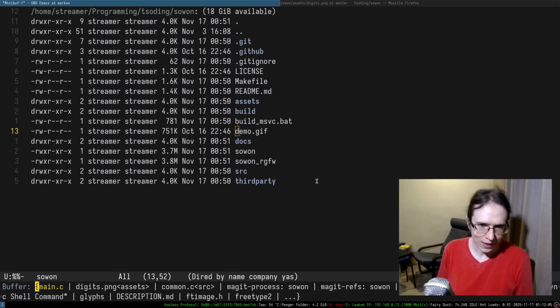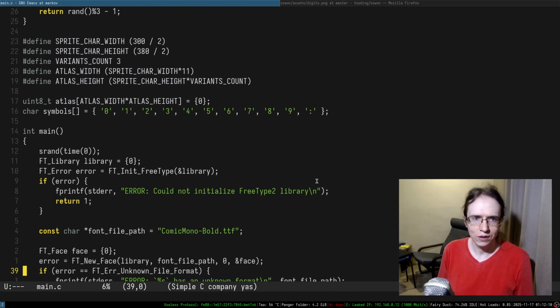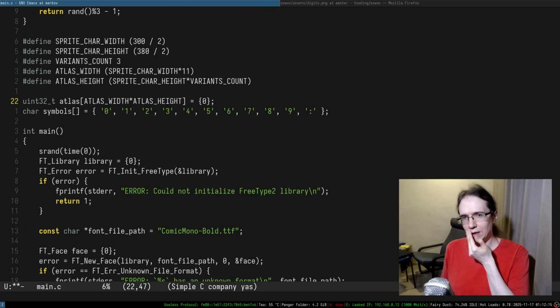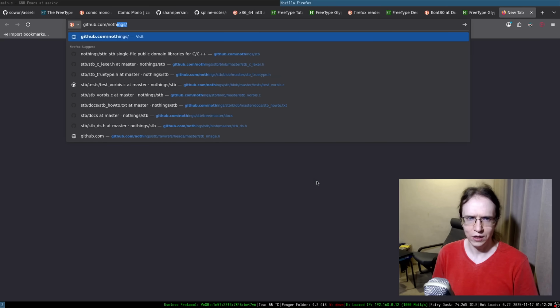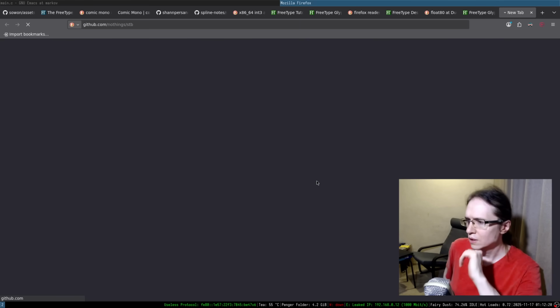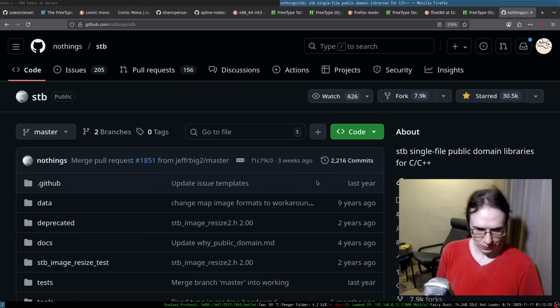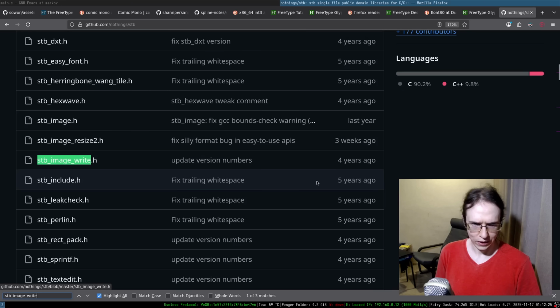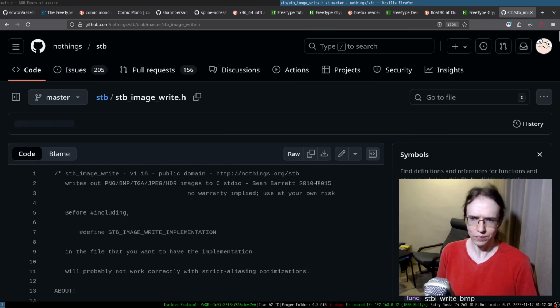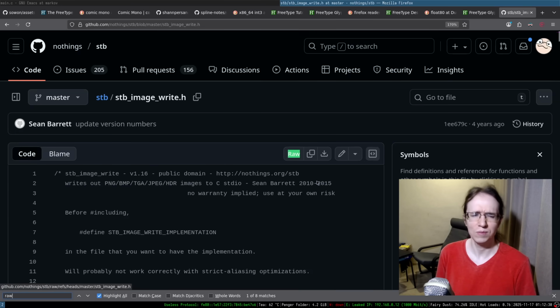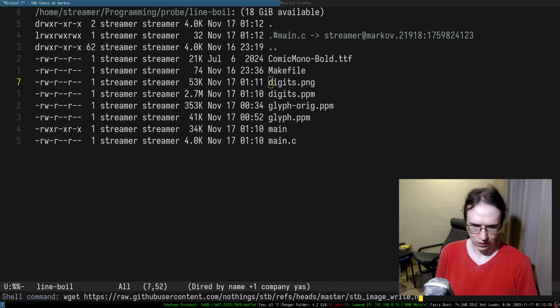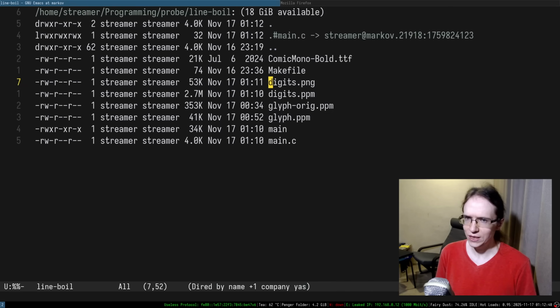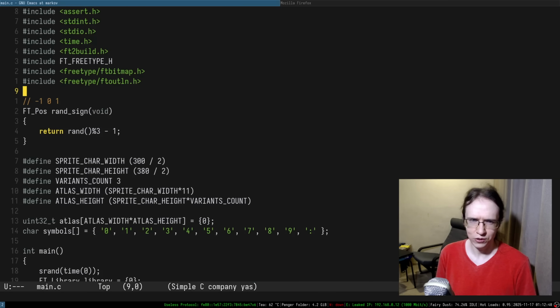How can we directly generate the pixels? Can I just do 32-bit, and just use STB image write? Let's go and find nothings' STB. Last stretch, yeah. STB image write. So here it is. I'm just going to put that in here, because we need transparency, and PPM doesn't really support transparency, I think.